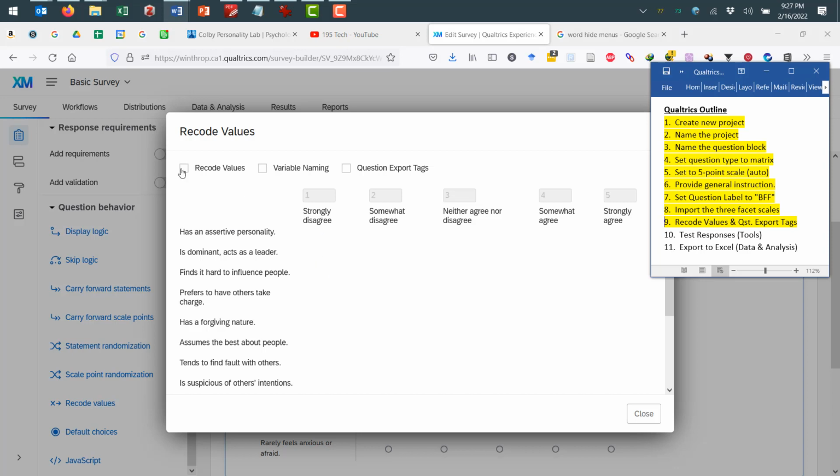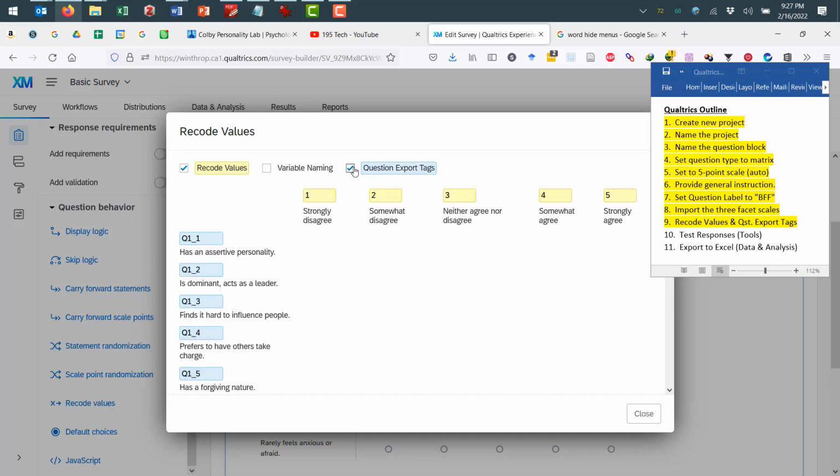So instead of having it export the literal words strongly disagree, somewhat disagree, etc., I'm asking it just to export the numbers. And then over here, you see these are the items we have, but we don't know which scales they go with. So if I come in and say question export tags, I can name these. And oftentimes it's useful to have a certain kind of naming convention that's consistent across your variables.